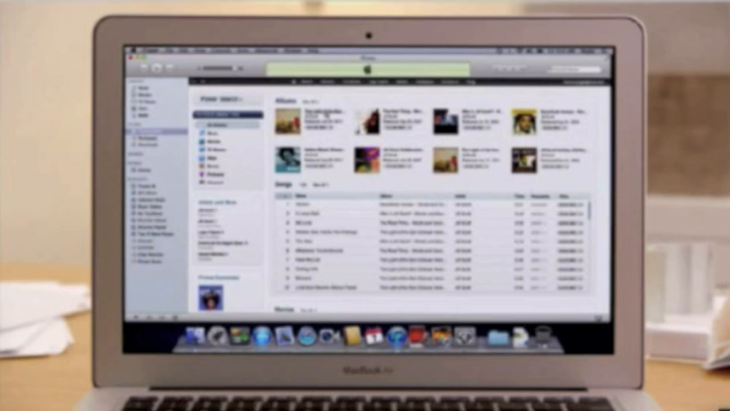Capture the moment here, and it's waiting for you there. Make a change on this, and it updates on that. And with iCloud, it all works automatically and wirelessly. So you always have the things you want exactly where you want them.